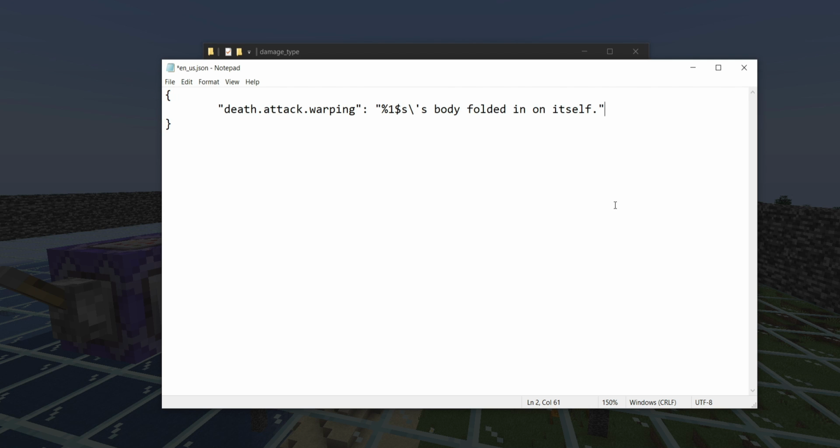Before we're done, there's one more thing we want to add. I'm going to start by adding the same thing, death.attack.warping, and this time I'm going to make it .player. Now we want to add this second field because sometimes the game calls a death message in the context of you being killed by a player.